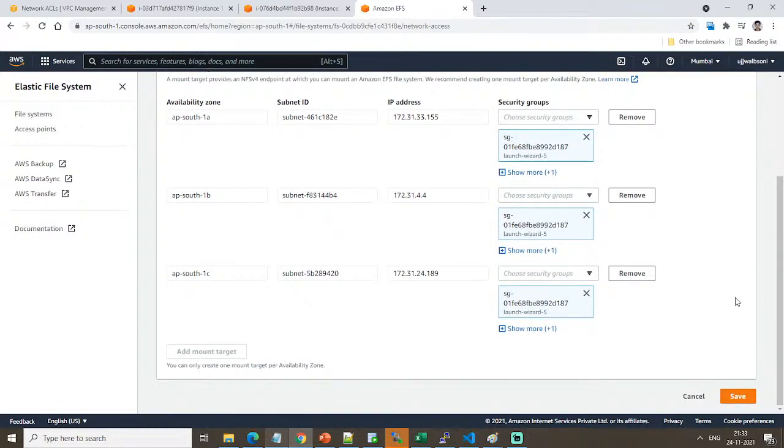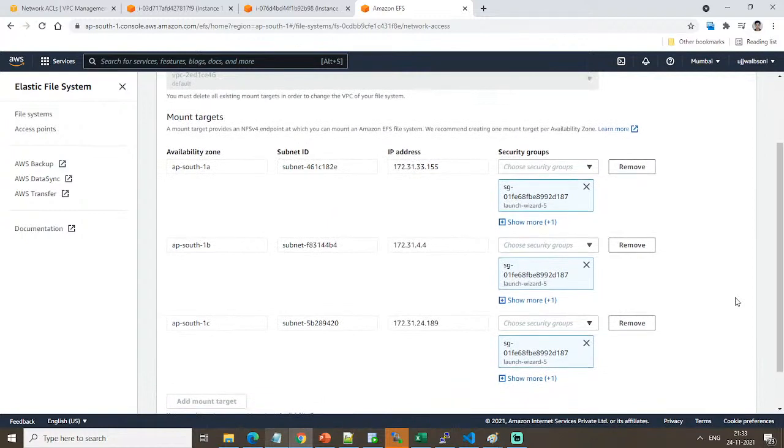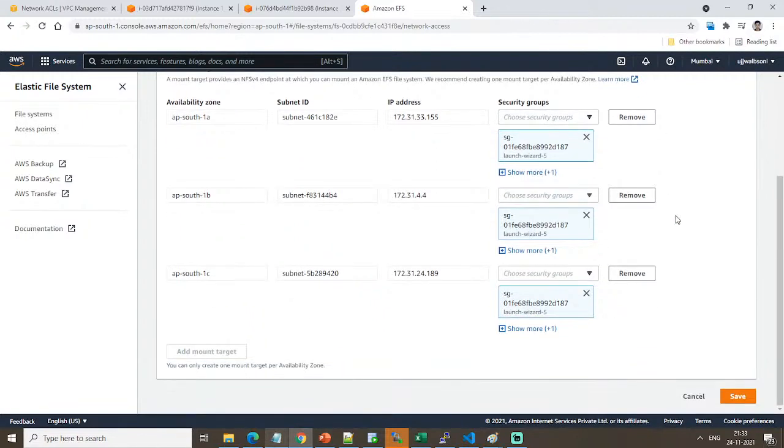So what this means is, you need to enable this port for NFS on both sides, because if EC2 is not allowing you to connect to the EFS, that means there is something wrong with the security group of your EC2 and with the EFS security. So you need to configure the security group of the EC2 instance over here. Select that security group and then click on save.